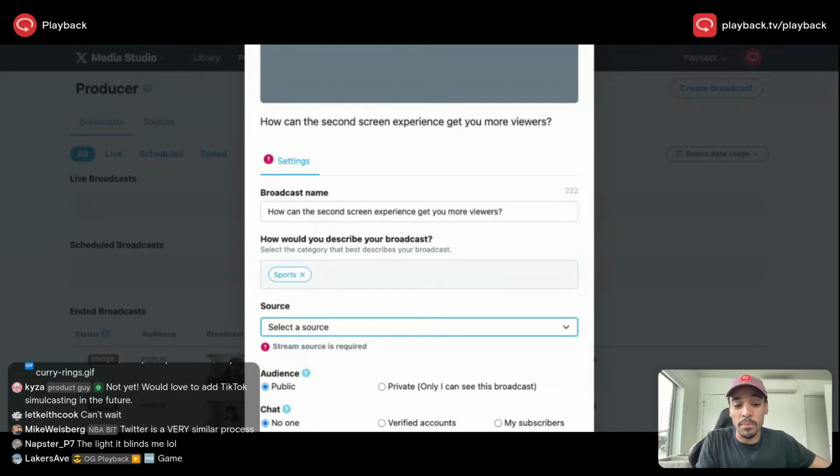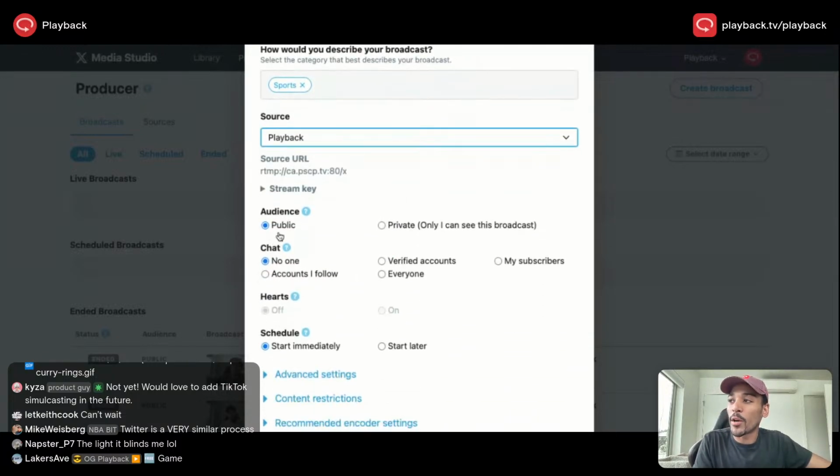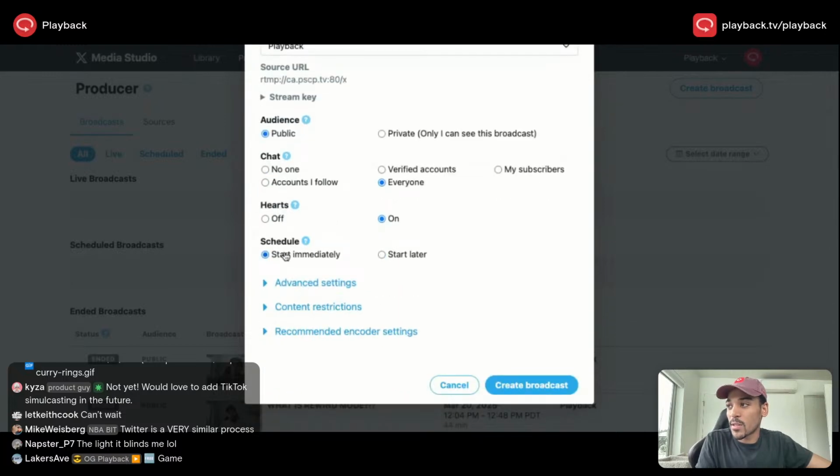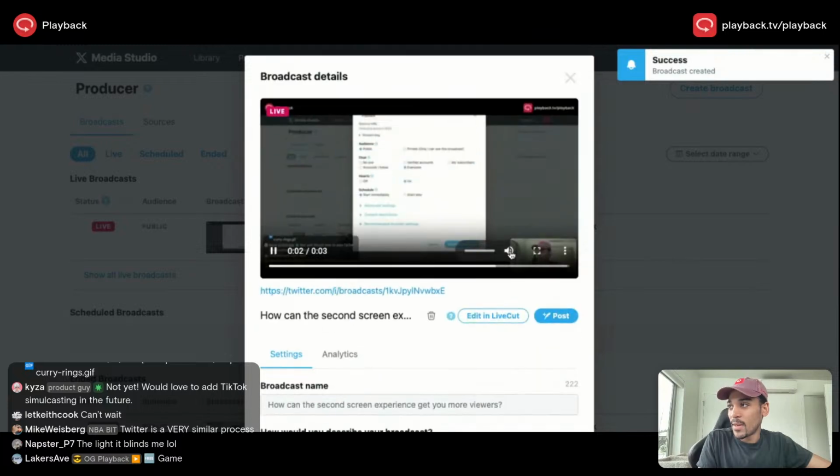Again, this is why it's really important to name your sources. I know this is the Playback room because it's named Playback. If I were in the main stage room, I would be selecting main stage instead. You want your audience to be set to public. Chat is totally up to you. I prefer to allow everyone to chat. I do turn on hearts, and we want this to start immediately. So let me toggle on my Twitter simulcast here in Playback and then hit create broadcast.